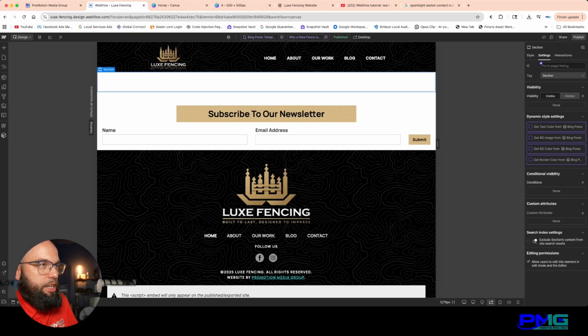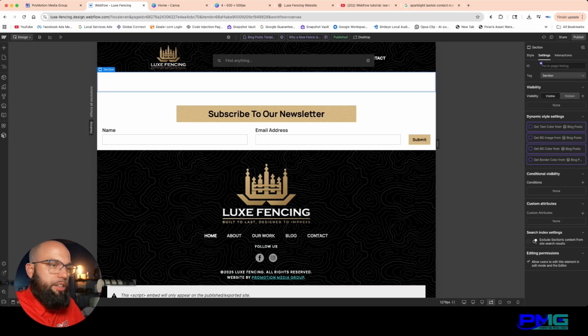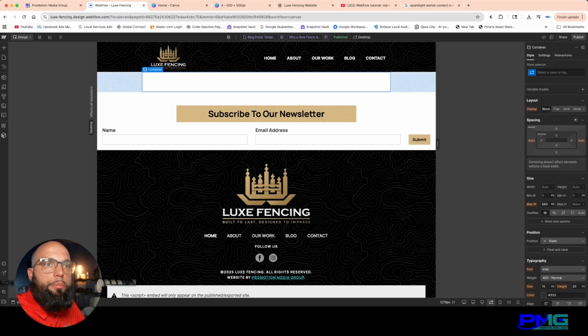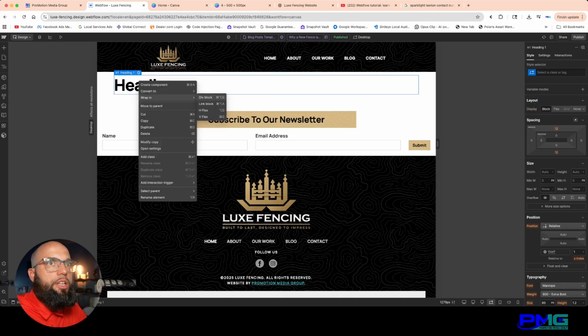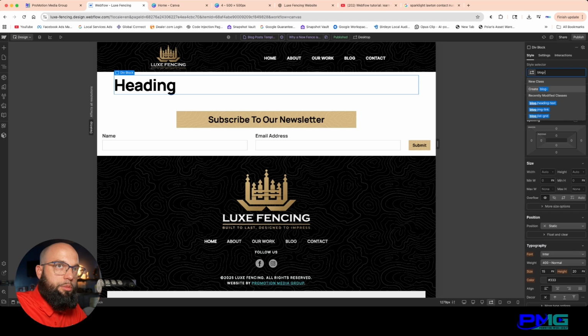Now with section selected, we're going to do all the same stuff. Add our container. Under style, we're going to change our max width to 90%. And now with container selected, we can start adding our stuff in like before. Heading, I'm going to wrap heading in a div block. I'm going to call it blog post template main.